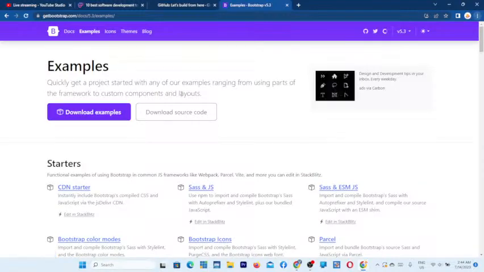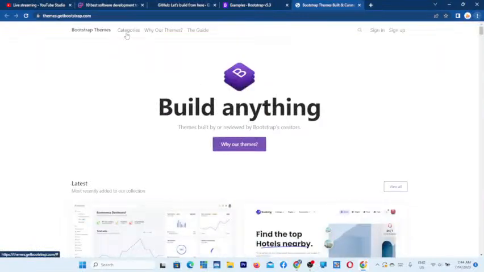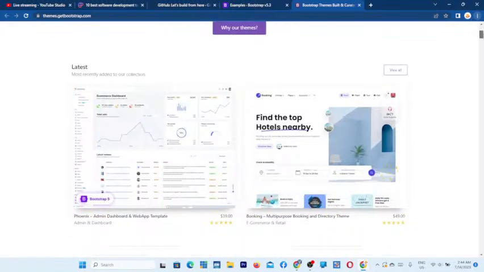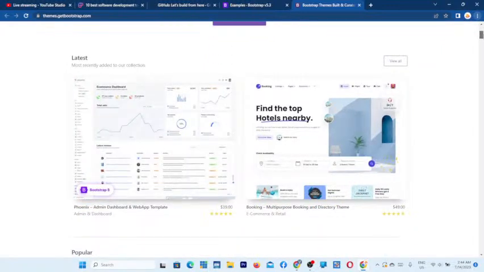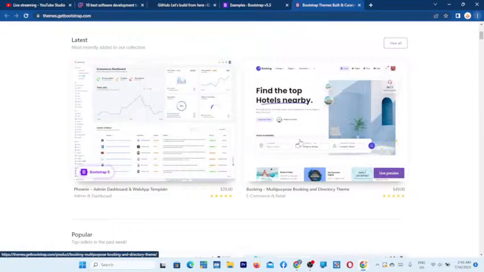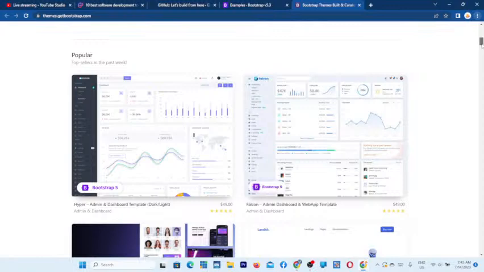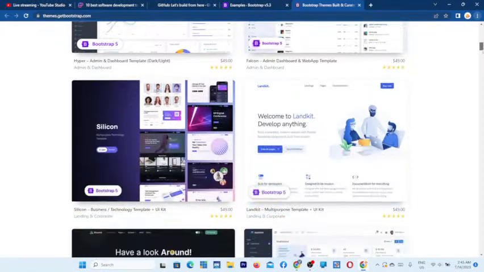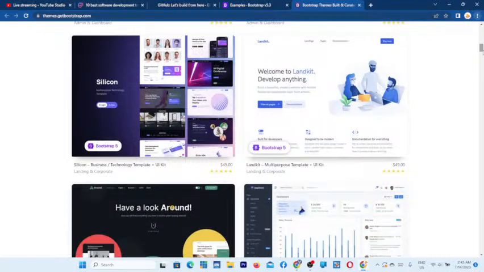So if you are a beginner and you are not using Bootstrap, I think you are losing a lot. So consider making use of Bootstrap. There are a lot of free, you can see here, amazing templates. For instance, an admin dashboard, a very good looking interface and everything. You can see here this is a booking, a multi-purpose booking and directory theme. Some are paid, but there are some free versions also. So you can see very good things. So you can get these, and as a beginner you have to invest in things like this.